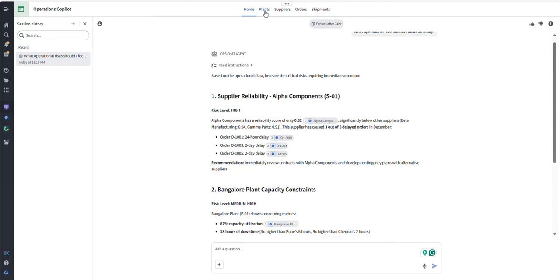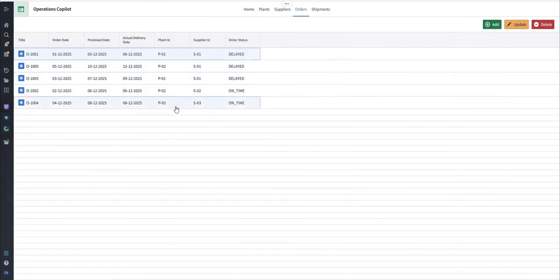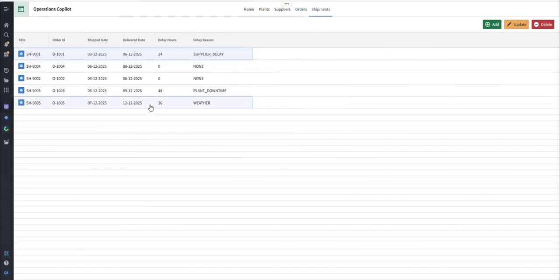At the top we also created some tabs for plants. As you can see, these are our plants: Bangalore, Pune, and Chennai. And then there are suppliers as well: alpha components, beta manufacturer, and gamma parts. They have their supplier IDs, reliability scores, region, etc. Coming to the orders, this is the orders dataset that the chatbot is referring to in order to give you answers. And this is the shipment details, with order ID, shipment date, delivery date, etc.